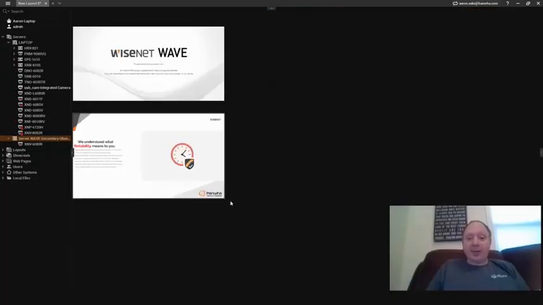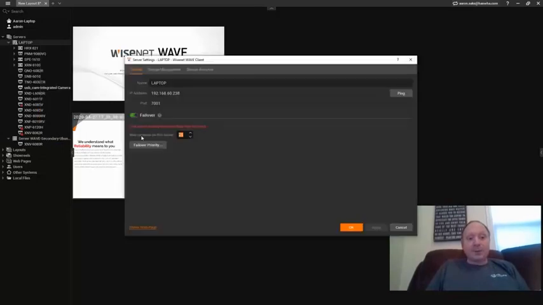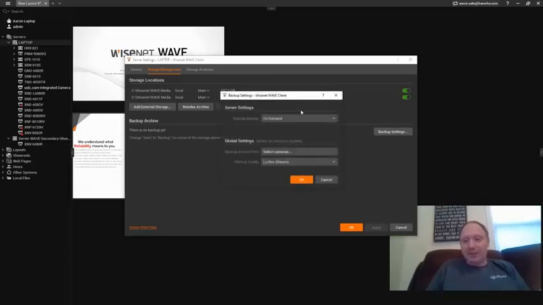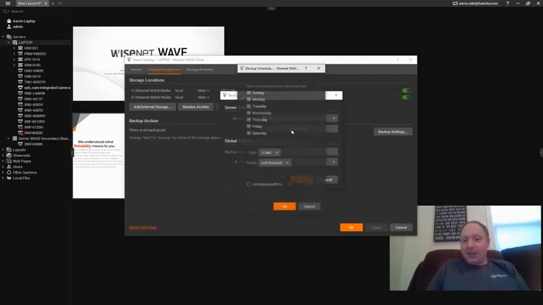We can also use network attached storage as a backup function. And that is, again, under Server Settings, Storage Management. We have a backup archive, and we can tell it what type of backup. We can do a scheduled or real-time. Scheduled backup allows us to say every day at 2 a.m., for example, backup for a certain amount of time, or backup until it's finished.